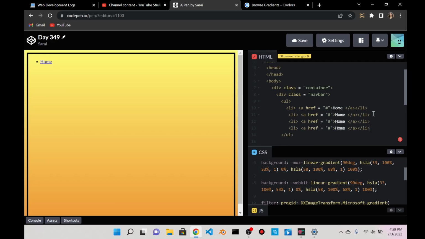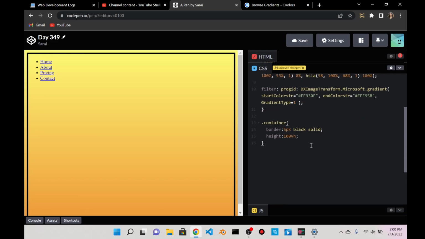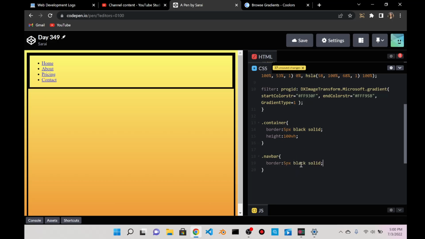Maybe home, contact, about, pricing. All right. And then at this point, I'm going to go here to my CSS, and I'm just going to start making it pretty. So for the navbar itself, I like to give everything borders so I know what I'm looking at. So I'll just give that border there.